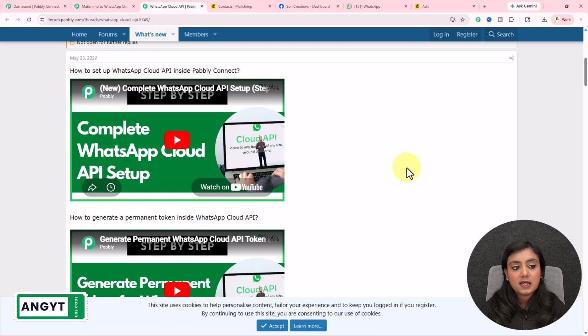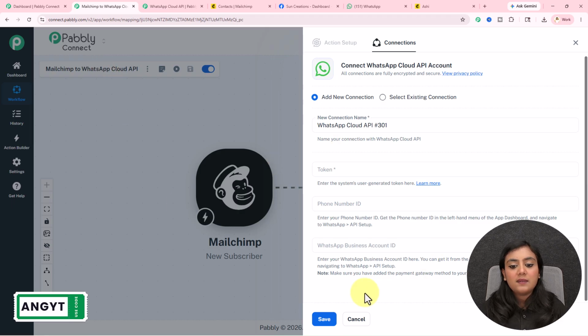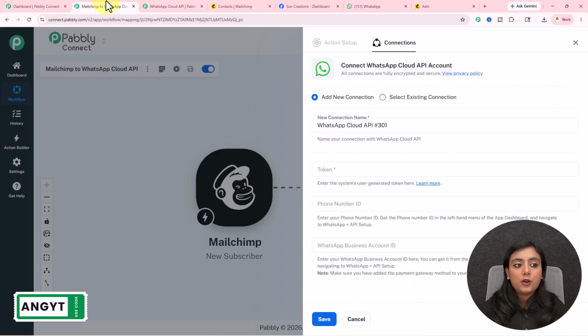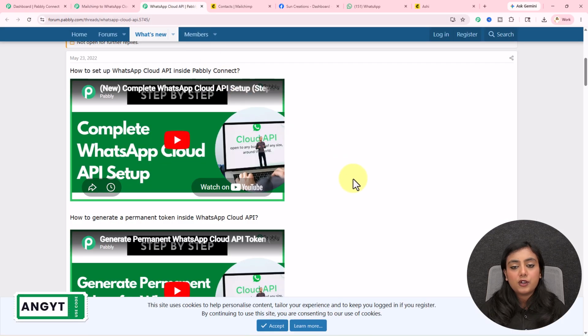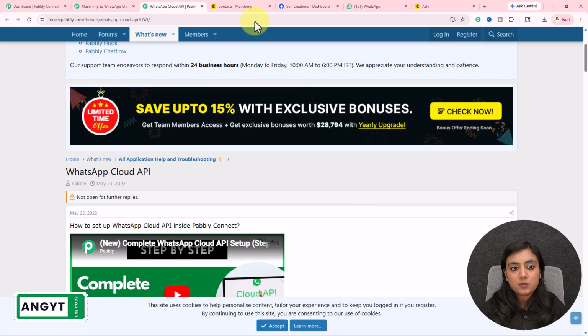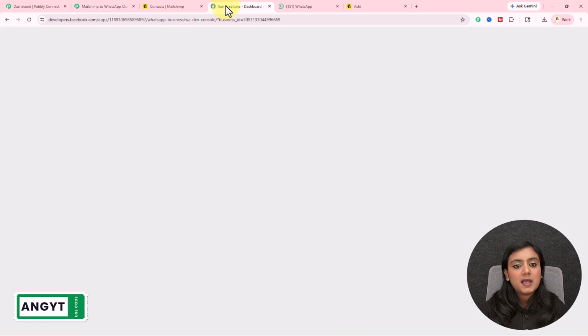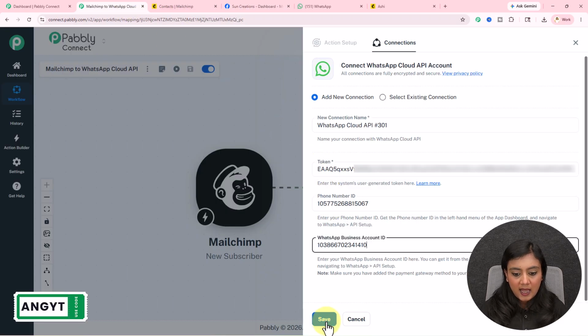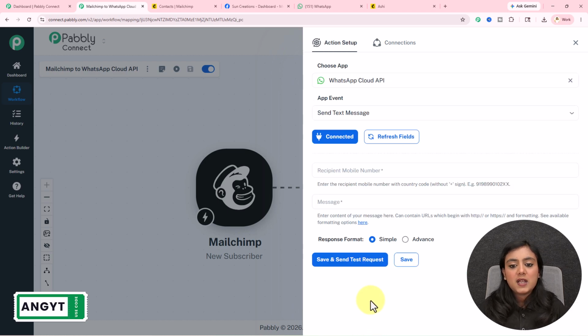First tutorial is that how you can set up WhatsApp Cloud API setup inside Pabbly Connect. To have these details, you need to create your own WhatsApp Cloud API setup. And if you want to learn how, check out this video that is added in this forum page. And then if you want to generate a permanent access token for your business, check out the second video as well. I've already created my API setup, so I'm going to simply copy the details from here and paste it down in these fields and click on the save button. As soon as I will do that, WhatsApp Cloud API is going to be connected to Pabbly Connect.